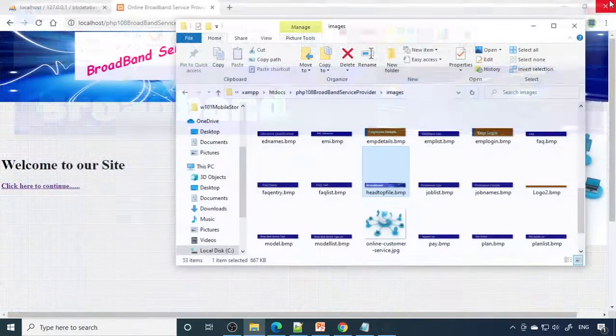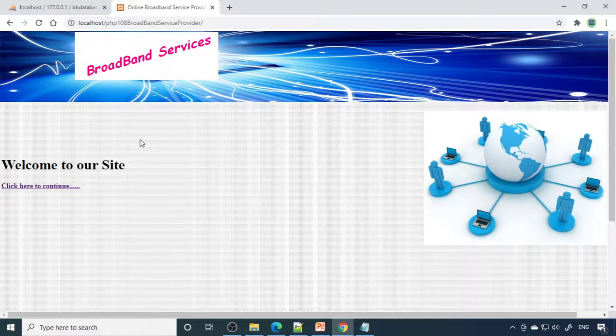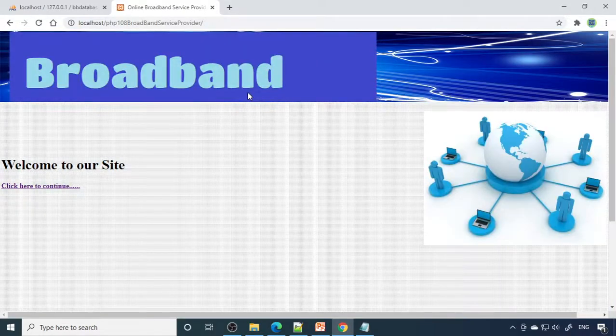So save this. Now in order to refresh, you press F5. Immediately the picture has not changed. Hold the Control key and then press F5. Now the picture is changed. Right. We can add some more text here, and all that we can do. So let's continue with this.